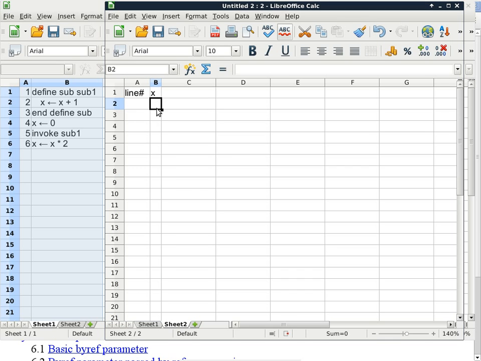All right, so here's x, starting with an unknown value. This is a precondition. On line 4, because it's the first line outside of the definition of a subroutine, we start with that one. X gets a value of 0. And then on line 5, we invoke a subroutine.